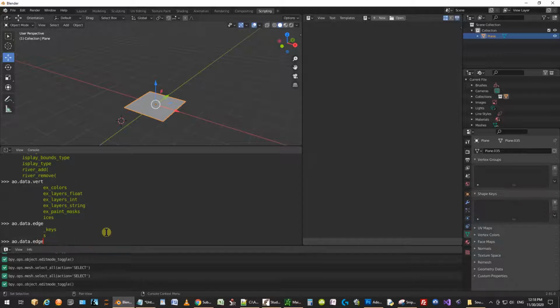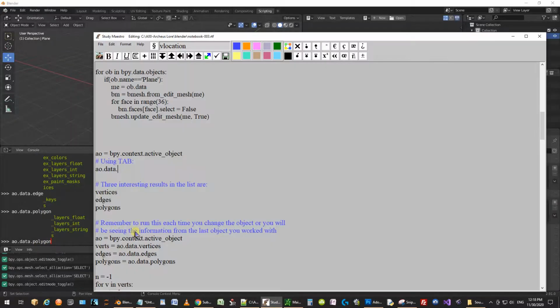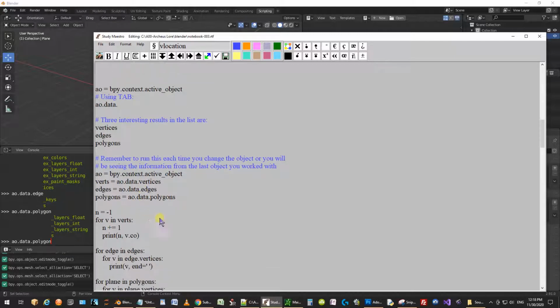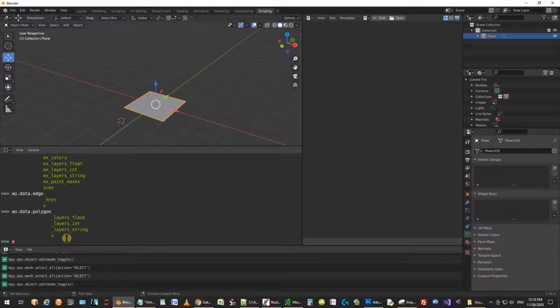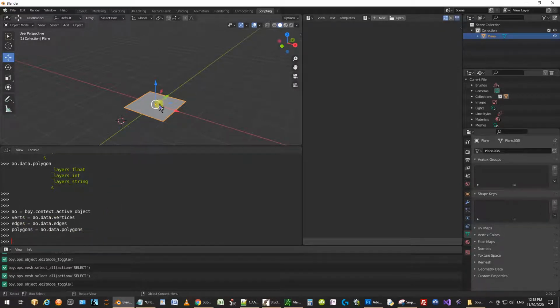Edges. Polygons. Alright, this kind of looks a little funny, but don't worry, it's going to turn into something pretty cool. So what we did is we got the active object, and then we got the vertices from the data, we got the edges, and we got the polygons for this.